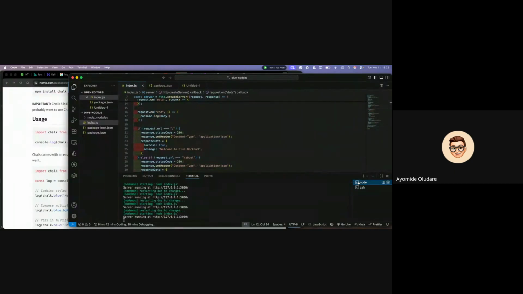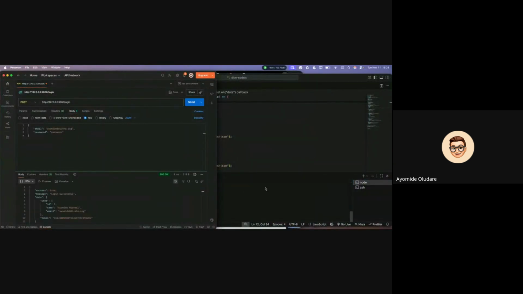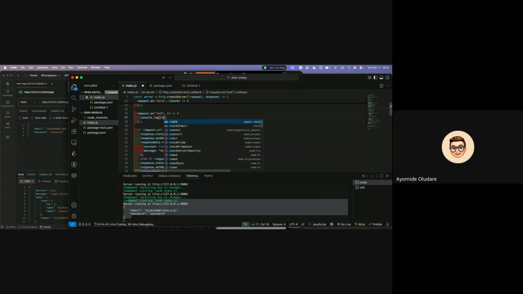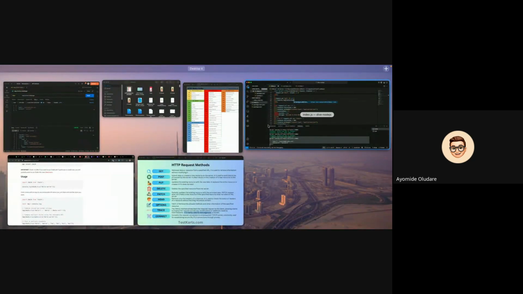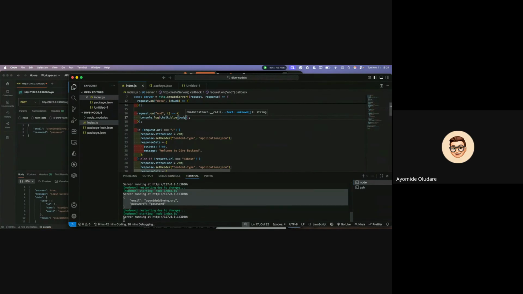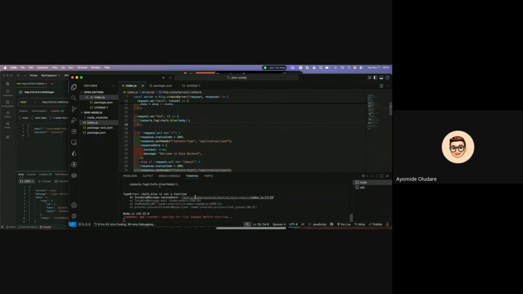In this place where we are doing console.log body, first of all, let me make a request so you can see it. Here where we are doing console.log body, I can just say chalk.blue, is it blue? Okay. chalk.blue body. Then send. We have an error. Blue is not a function.